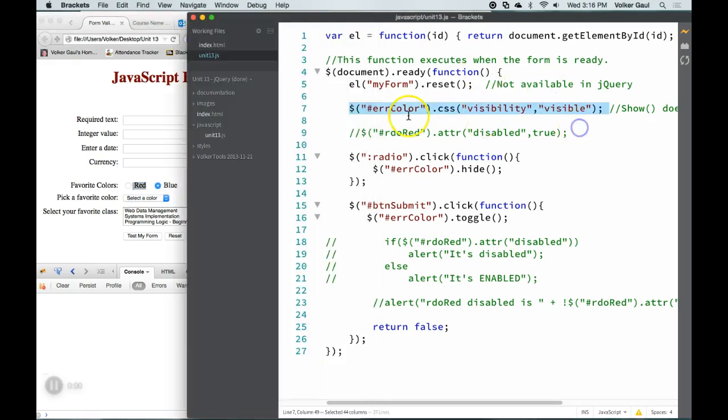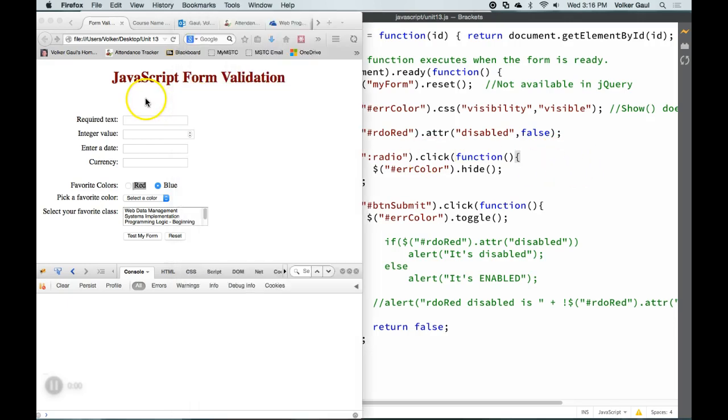Now, if I turn this part off, no. Why is my radio button disabled? Because I never turned it back on again. It's stuck, right? Seems to be stuck. So if I put this back to false, now my radio button should come back to life.